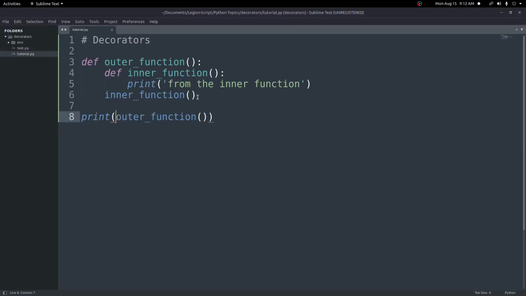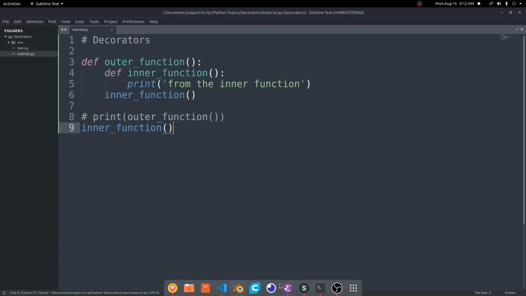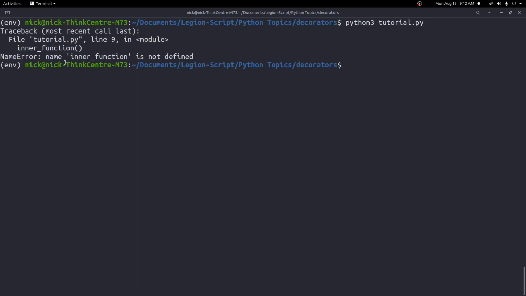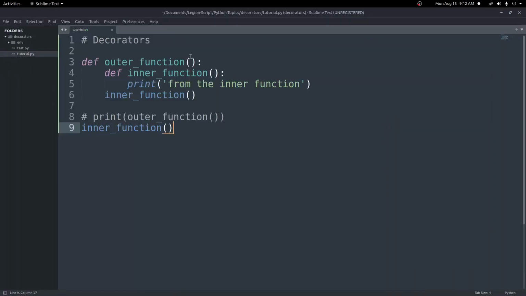Now, with Python, we have a certain scope for this inner function. This inner function is not something you can use anywhere else. It can only be used inside this function because we're defining it inside this function. So if I comment this out and try to call inner_function outside of this outer function, we'll get an error. If we try running this, we'll get a NameError: inner_function is not defined. So if you create inner functions, you can only use them inside of the outer function. You can't use them anywhere else. That's an important thing to note there.